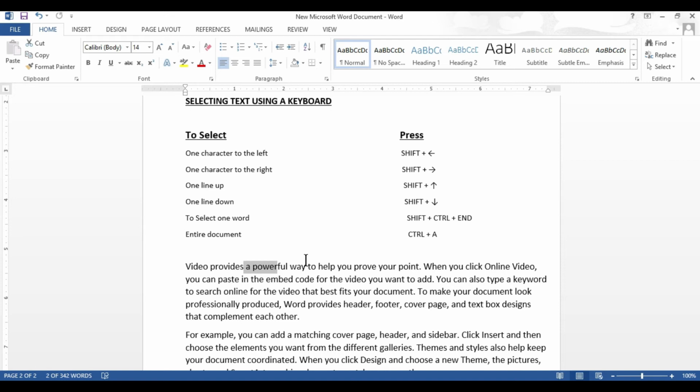If I press and hold the shift key and press the left arrow key from my keyboard, it will deselect the characters to the left side of my cursor and then it will keep on selecting one character to the left of my cursor. Now if you wish to select one line up, then just press and hold the shift key and press the up arrow key. It will select one line up.